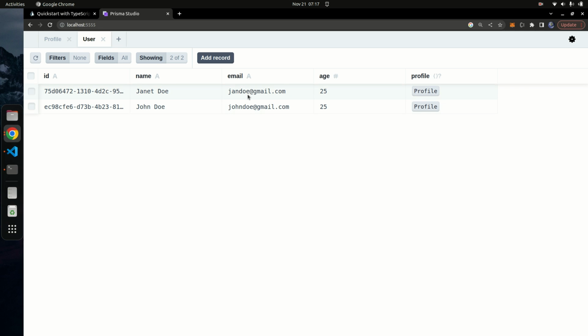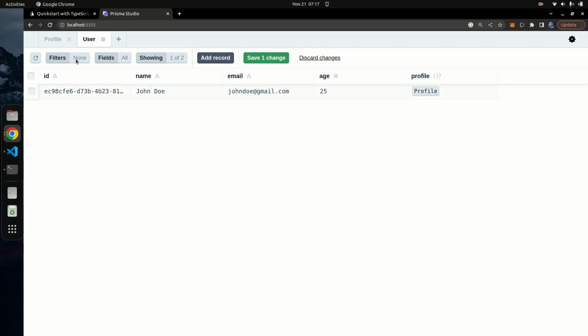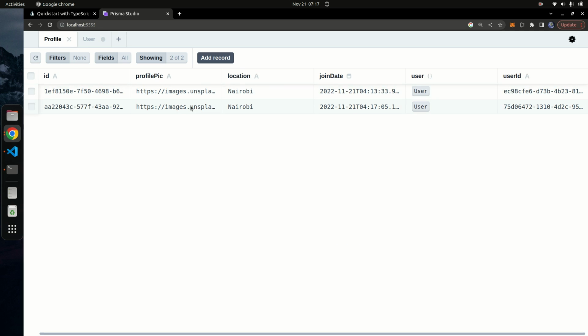So I'm just going to go here and delete this record. So we have an issue right here: failed to commit, invalid prisma.user delete, foreign key constraint failed. The reason the foreign key constraint failed is that, first of all, we need to delete the profile of that specific user, and the profile of that specific user is this one right here.